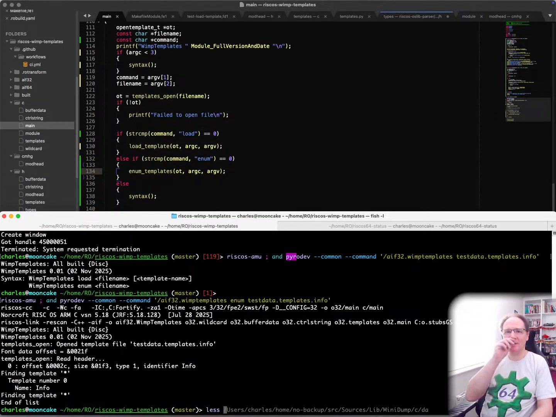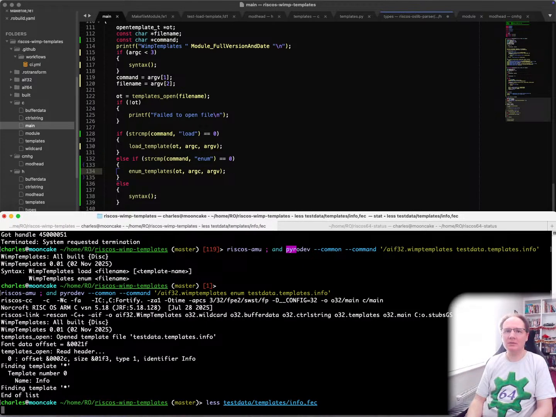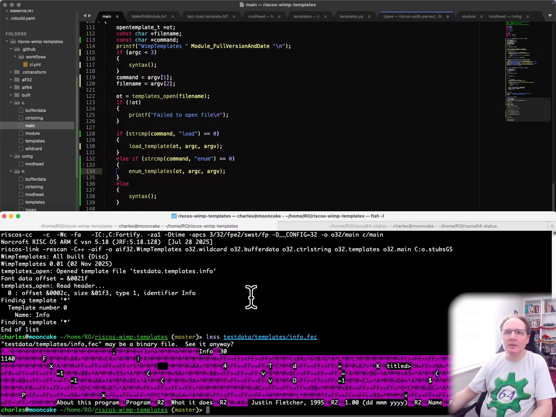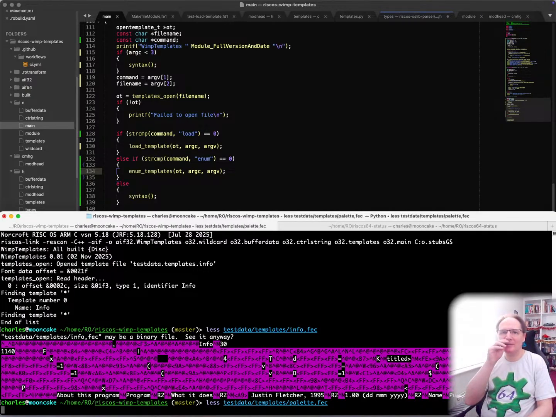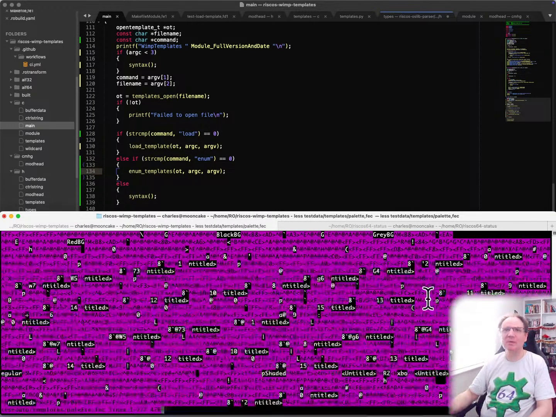Do we think that's the only template in that file? Test data / templates info. Yeah. Okay, that looks like it's only got one template in because they've got the info name there and then no other names after it except that 30 which is a leftover. Yeah, so that looks like it only has one template. So what others have we got in here? We've got a palette, a clipping, and a true color. So let's try the palette one, shall we? I think this has got more in.